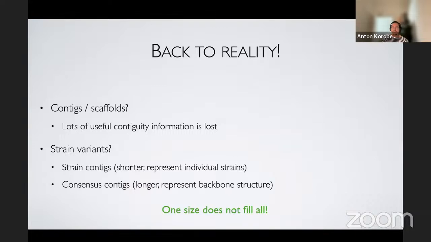However, in reality, we cannot have a single contig per genome or per chromosome. And here is a little bit of controversy, because if we consider contigs as the result of genome assembly, then lots and lots of useful contiguity information, information about the inter-contig dependencies and how they follow each other in the genome, is essentially lost.